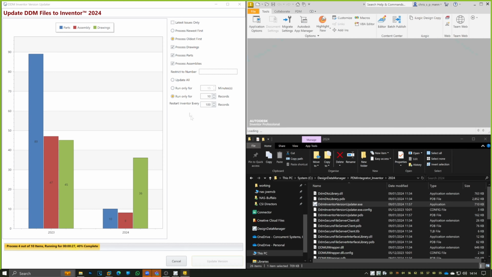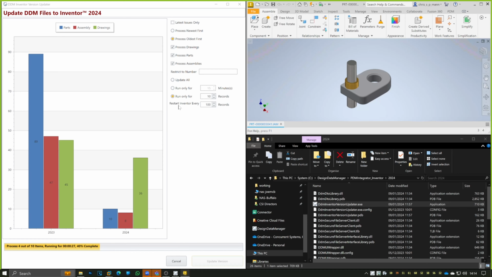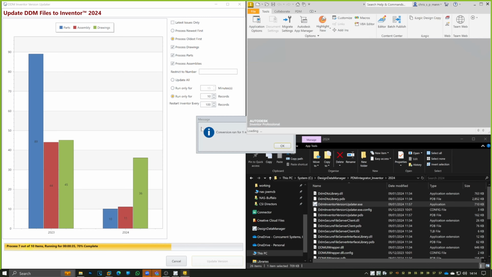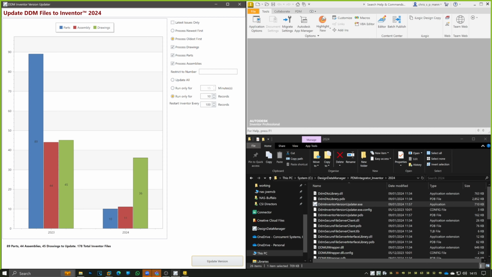There is also an option while it's running here, start Inventor every 100 records. The reason we've built that into the tool... I've now had a message to say it ran for 1 minute and it updated 7 records. I don't know why it only did 7 when I told it to do 10. I have no idea. But it's then gone through a few of these records.